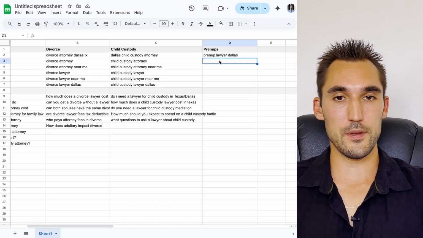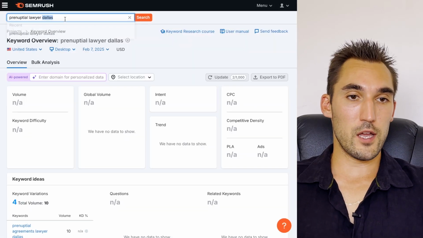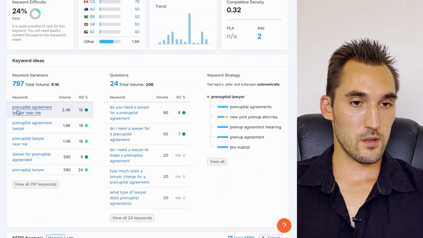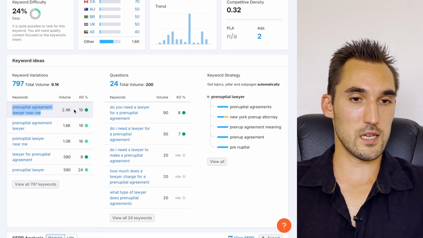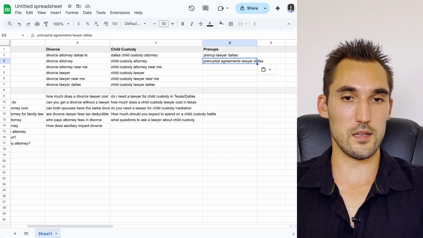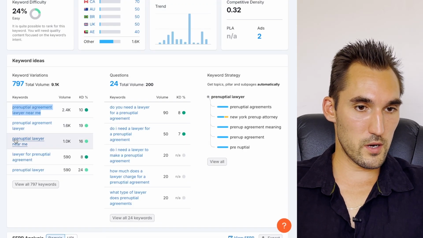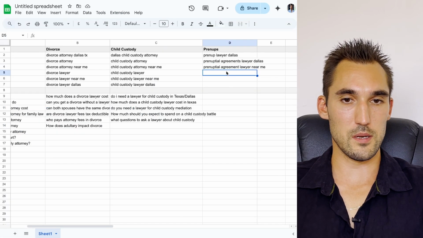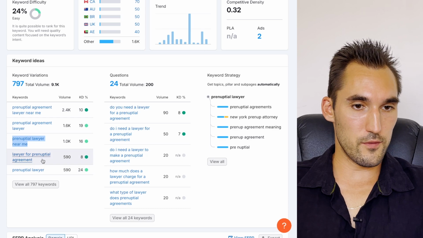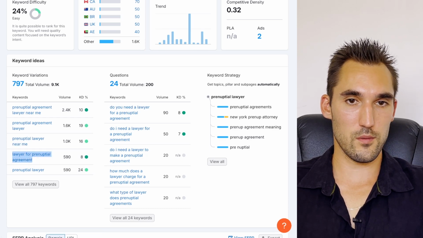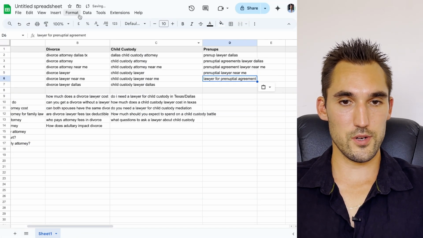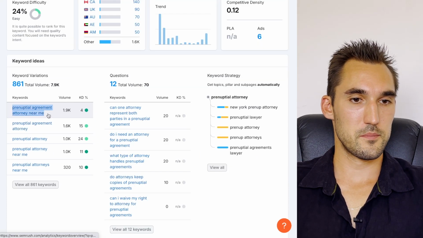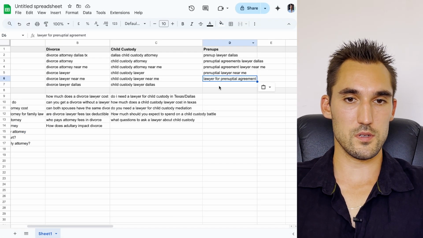Now what can happen is on a local level there might not be much, but on the national there will be. So then you want to go up to the national level. Prenuptial agreement lawyer near me. So you get 2.4 thousand. So you want to throw that in there as well. Prenuptial agreement lawyer, prenuptial lawyer near me. That's kind of the same thing, but I'm just going to put it in there. Lawyer for prenuptial agreement. Take that one. Let's see, attorney, prenuptial agreement attorney near me, and prenuptial agreement attorney.